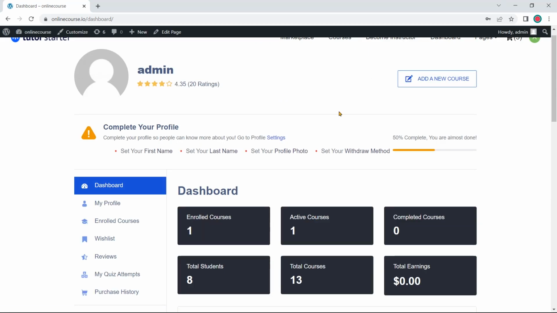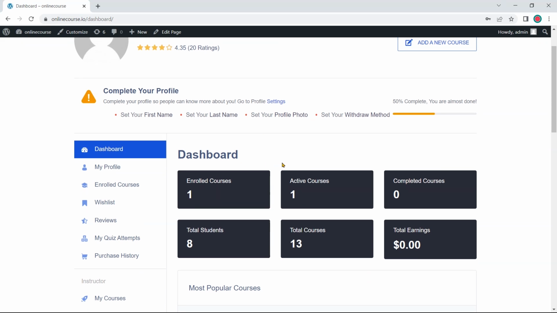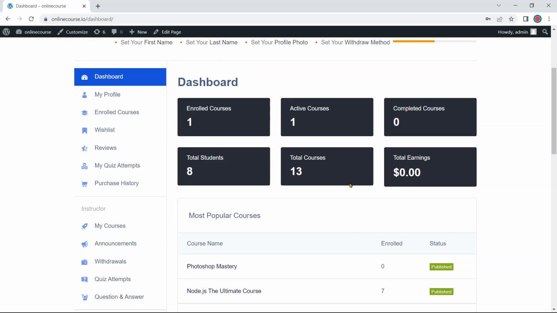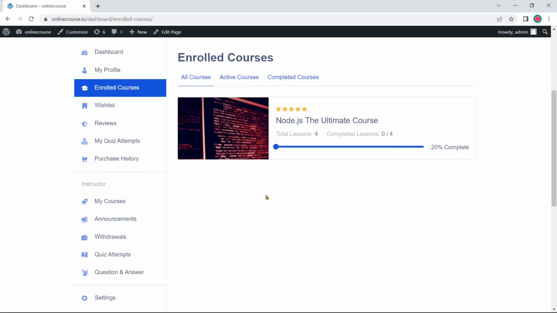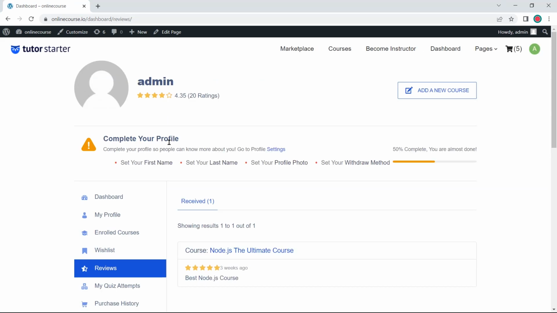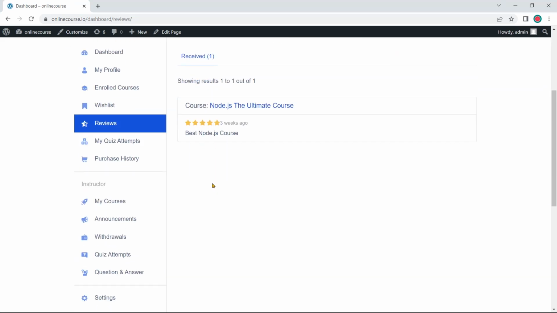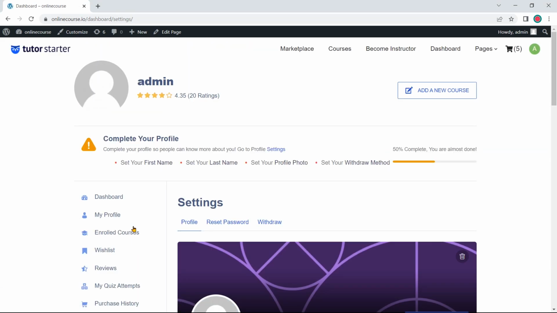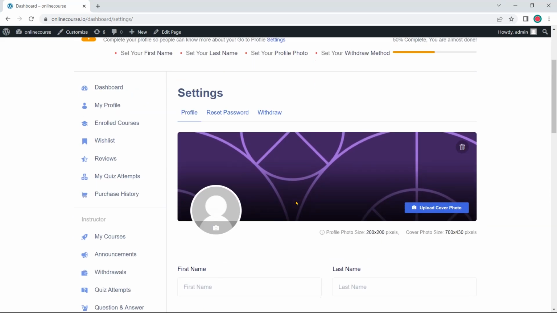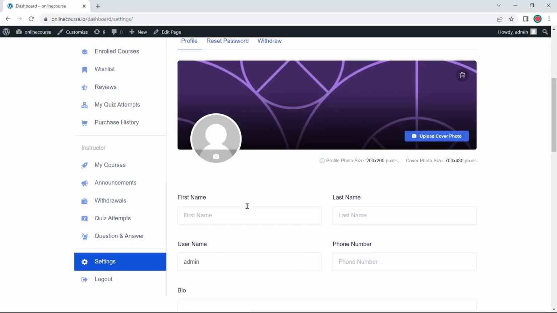So this is the dashboard. The design is modern and intuitive, and lets your users manage and find any information easily. Here is the enrolled courses option. It shows all the courses that a user is enrolled in. After that is reviews, showing all the reviews made by the user, and here is also a settings option down here. Users can change their profile related information from here, like the name, username, phone number, or even their password.